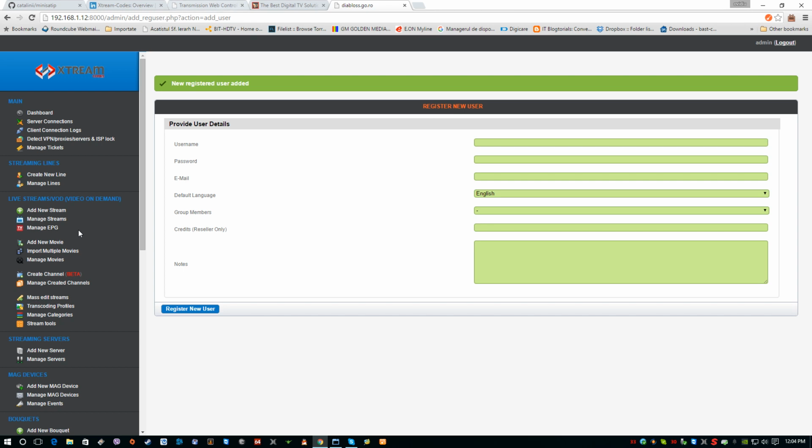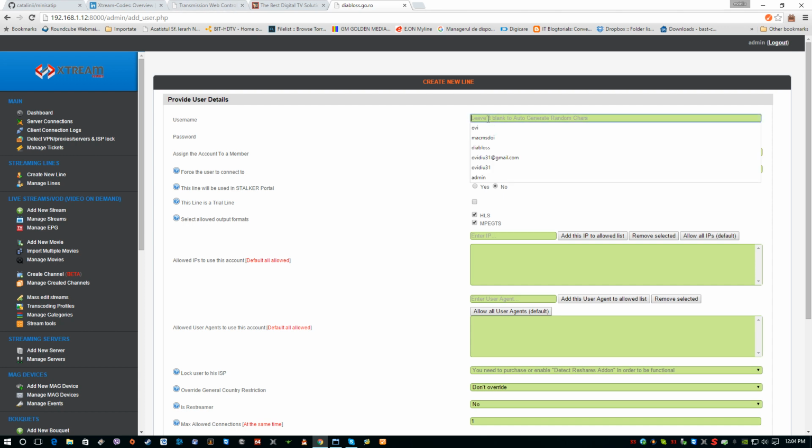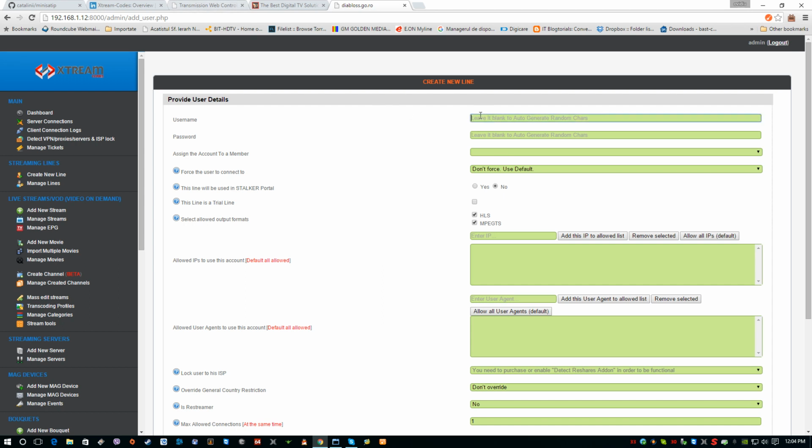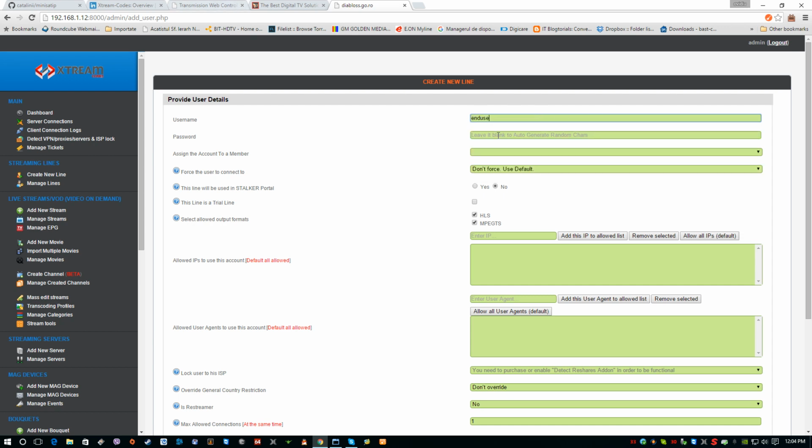Okay, for this user, for example, to be able to see the channels as an end user, we need to create a new line. When we create a new line, we have the possibility to add it directly to that user, or we can create a specific user, a simple end user. I will create a simple end user, and I will say end user with a password user123, and I will assign this for the tutorial.